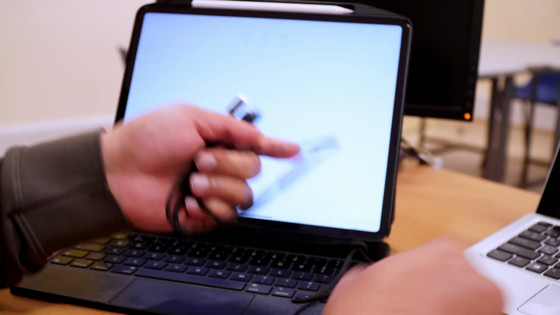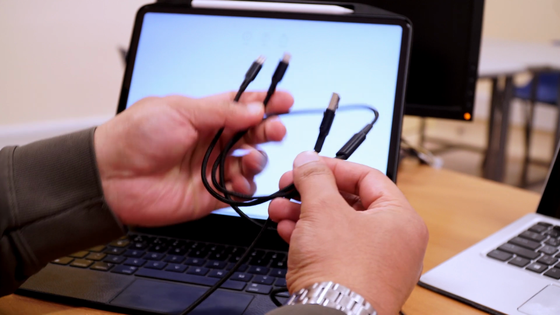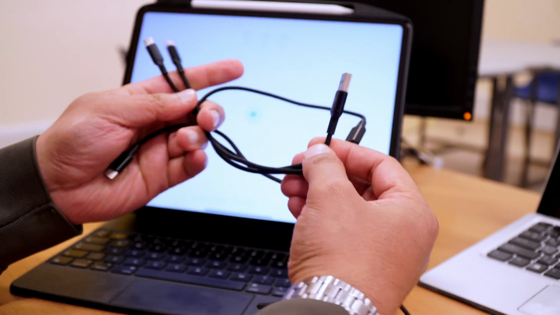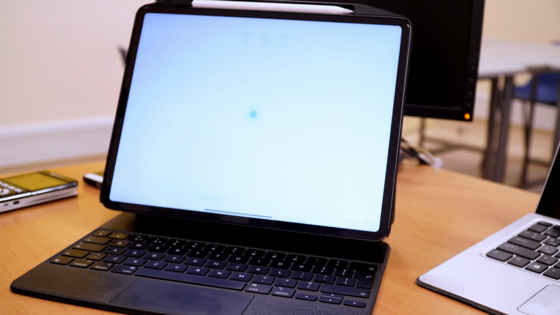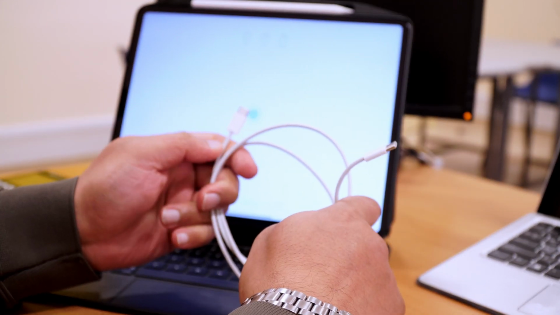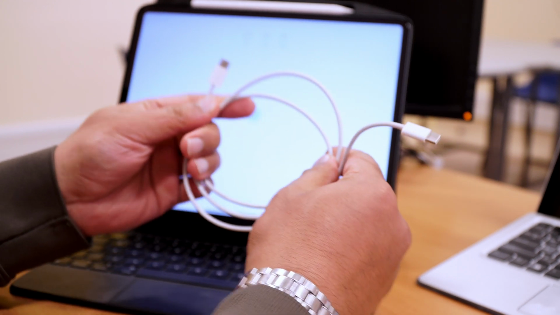Now, what I've noticed is that this cable doesn't work when I connect it to the PC, because although it is a charging cable, it is not a data transfer cable. So my recommendation is to use the cable that came with your iPad to make sure this setup is going to work. So I'm going to use this cable here.